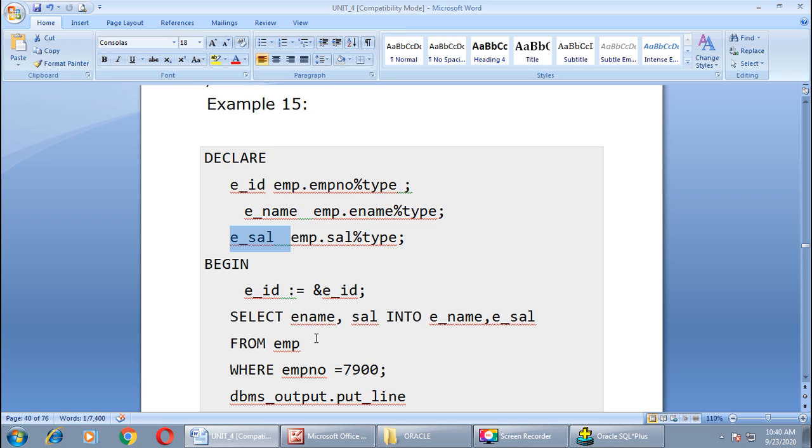Whatever value we get in this variable comes into the corresponding variables from the employee table, where employee number equals 7900. Here I have given a static value. Instead of that you can use EID. I will show you through the example.